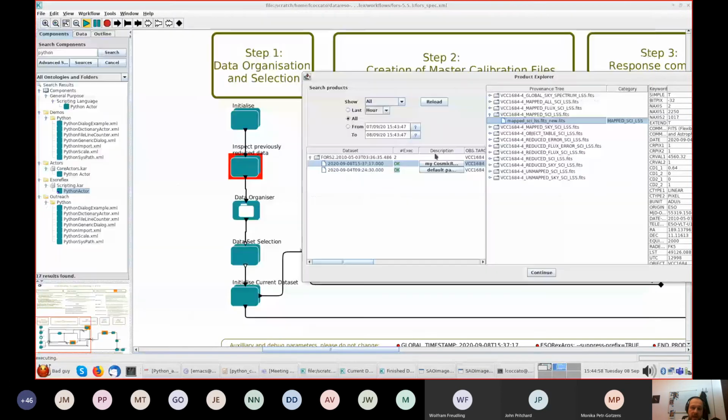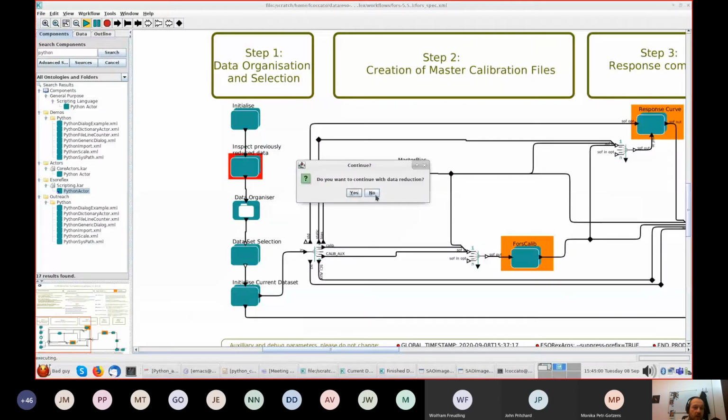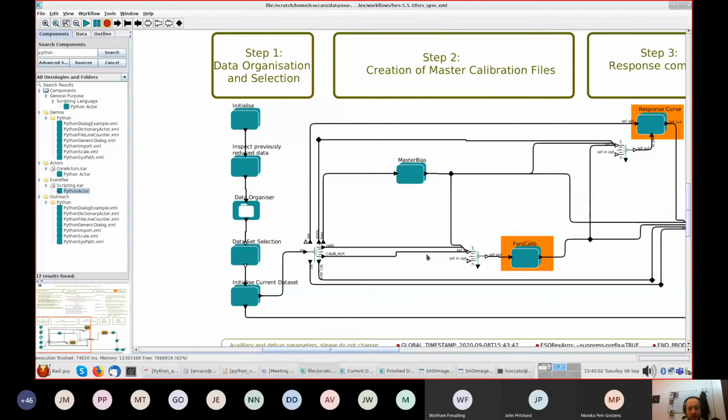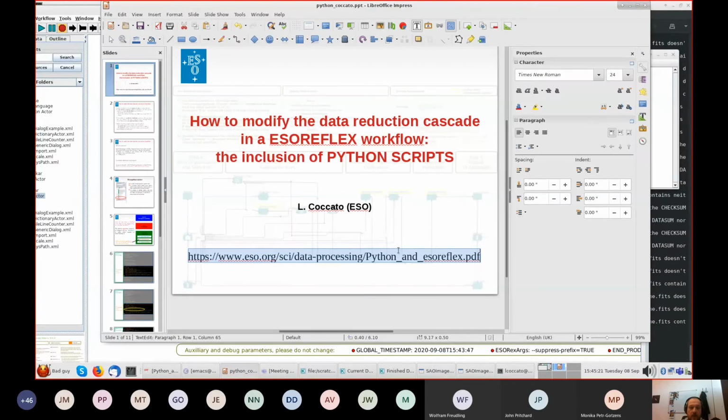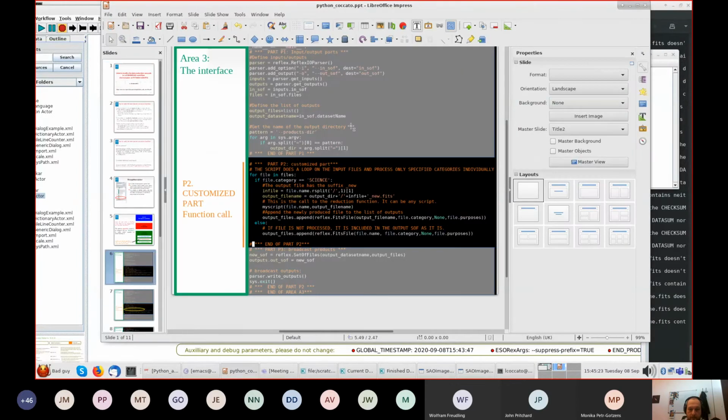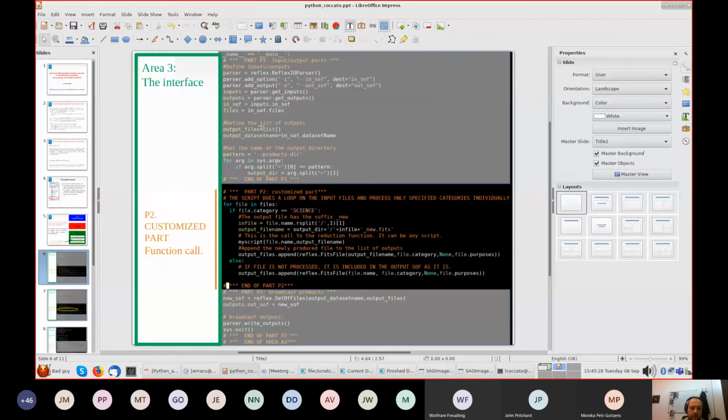So, summary: Reflex allows you to include external routines. The best way for doing that is via the Python actor. With Python, you can call anything: Python scripts, shell scripts, IDL scripts, C scripts, whatever you want. To include your own script is very easy. You just have to be sure that you embed it into an interface, which is written in Python.